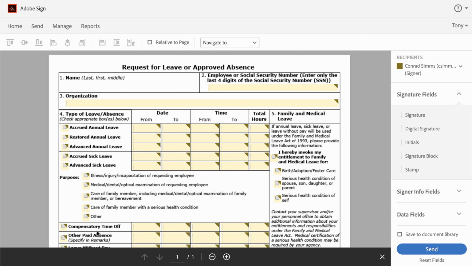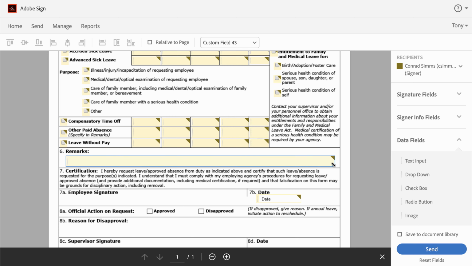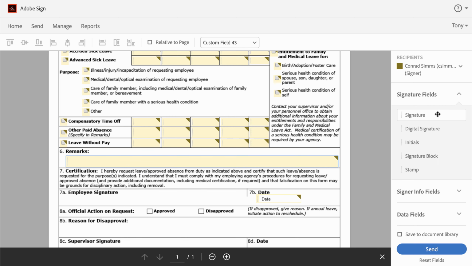This brings me to the authoring environment, and this is where I can add fillable fields to my document. Fields have already been included on this form as it's a template I keep stored in my library for frequent use, but there are a few additional fields for me to drag and drop from the right-hand pane. I can find different field types under these expandable panels. Finally, I add a field for the signature, and then all I have to do is click Send.